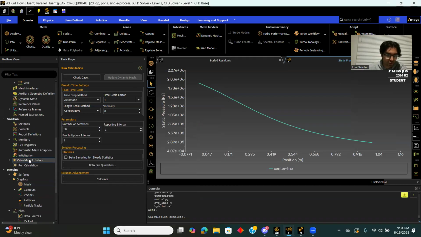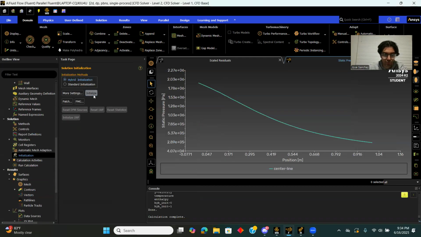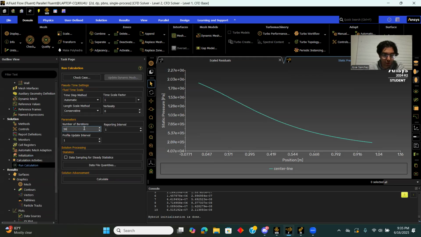Now we can do the iterations one more time. It's going to take a second. Also, I'm going to decrease the run calculation so we don't waste that much time in this part. Let's do 25 this time. Calculate.